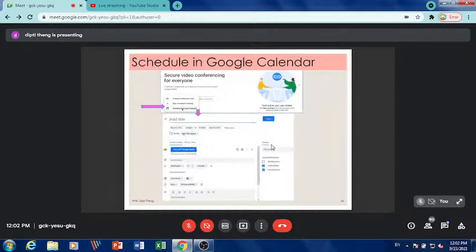Next is schedule a meeting in Google Calendar, right? So this is the third option, schedule in Google Calendar. Once you click on this, it will show you this next page wherein you need to add the title of the meeting.